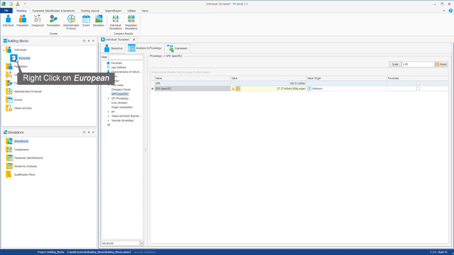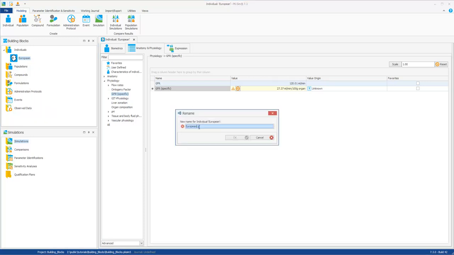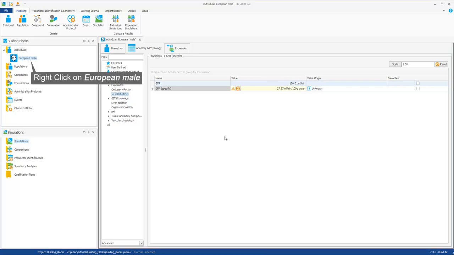If you right-click on this individual, you have different options. You can edit your individual. Biometrics cannot be edited. Changes in anatomy and physiology and expression can be performed as described before. You can rename your individual. Click Rename, enter a new name and click OK.